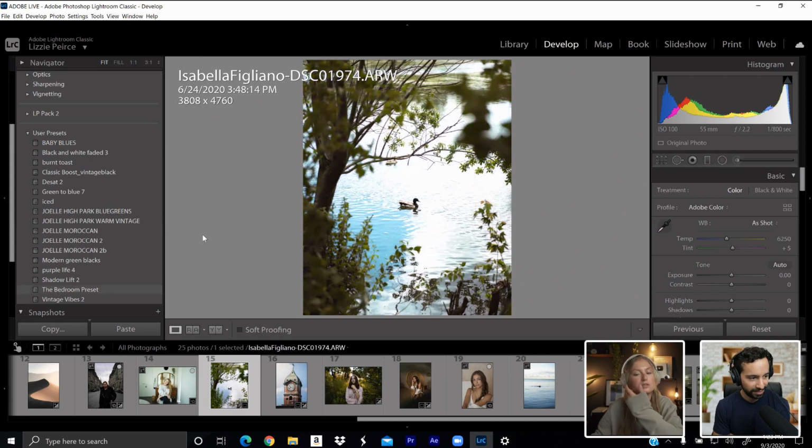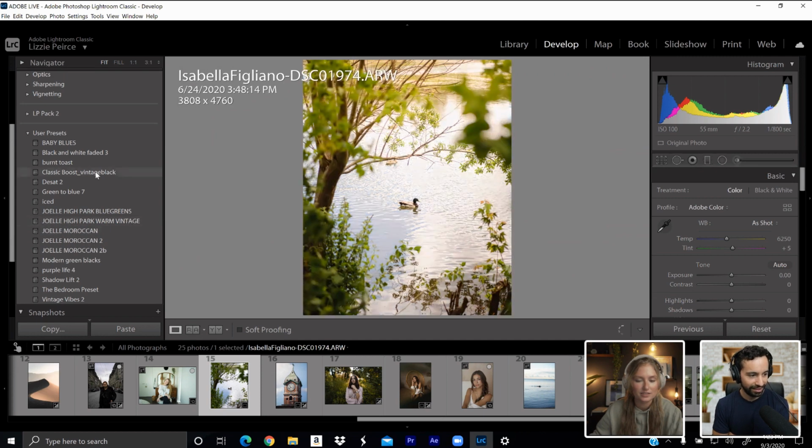Ooh, we have Isabella in the chat. Yes, welcome. Yay. Everyone's here. She said she shot this with the A7 III and a Sony Zeiss 55 1.8. Nice. Cool. So we've got a lot of Sony shooters.